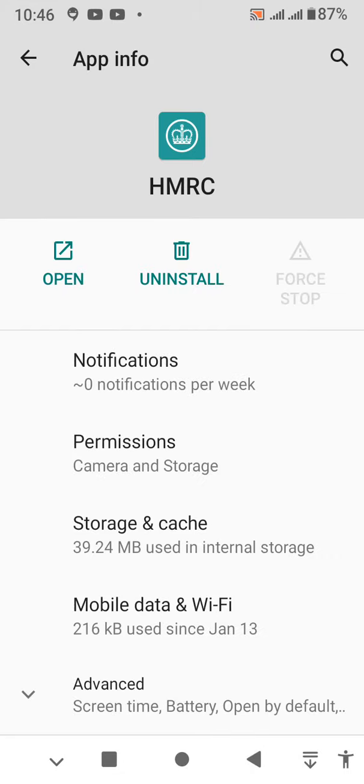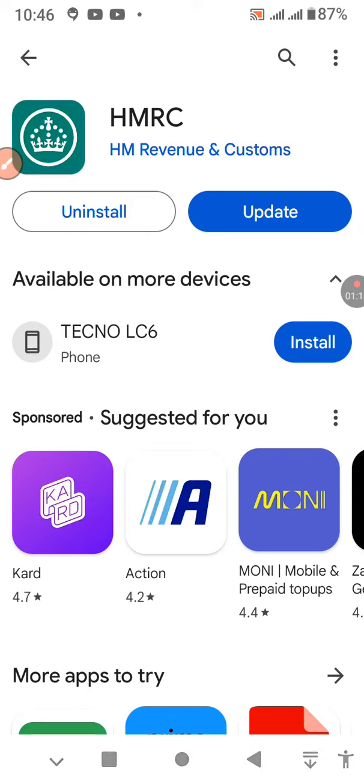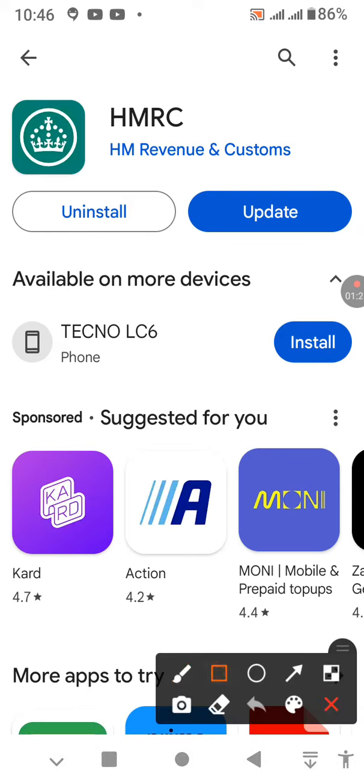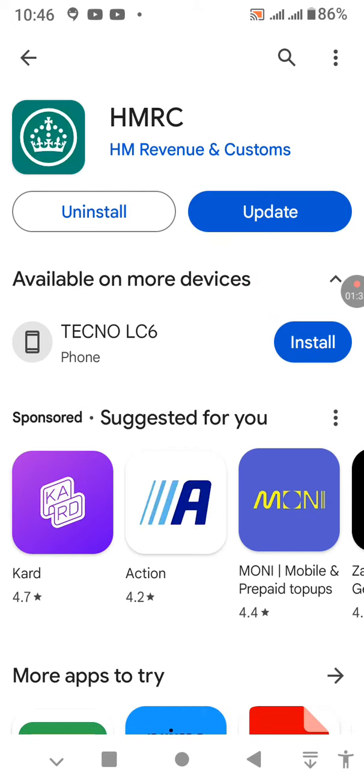So after doing this, what you have to do is to go to your Google Play Store to check for the updates. As you can see over here, we have update over here, which means I have to update my HMRC app. So what you have to do is to tap over here on the update, and when you tap on the update, you're going to get the latest update of this app. And when you do this, what you have to do is to restart your device. Don't tap on open after updating it.